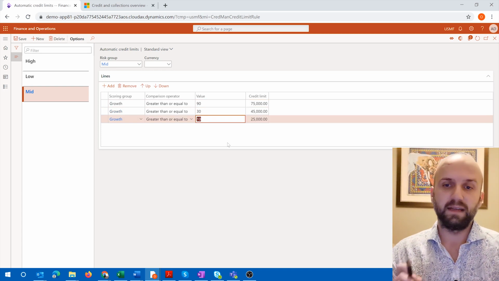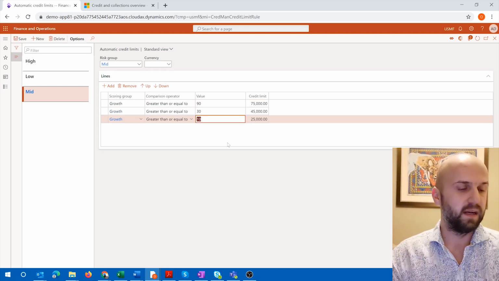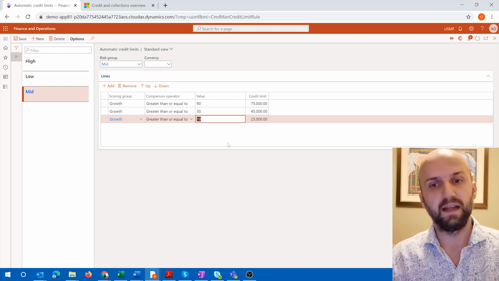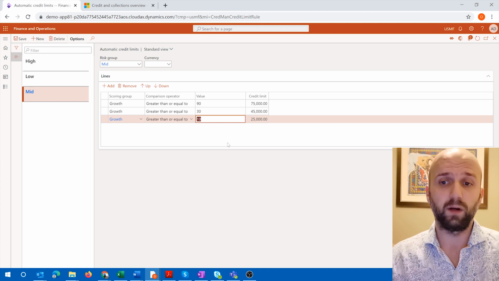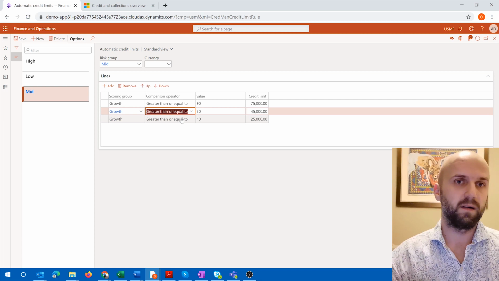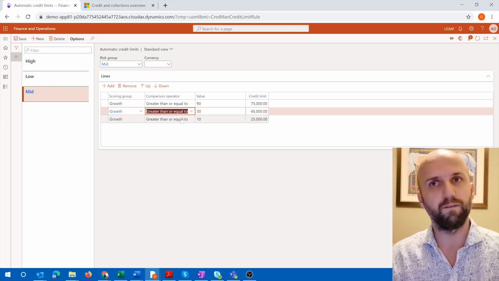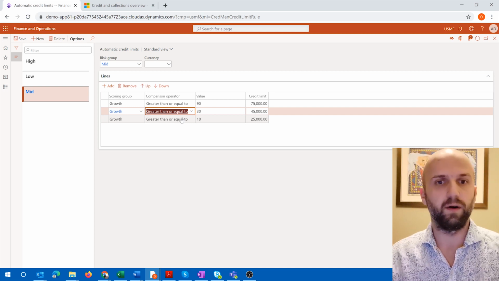And if you remember, I said that the second customer, his growth index was actually 55, right? So what that means, they're not quite here yet. That means they're only 55, so they do not really qualify for the 75,000 credit limit, but their growth index is 55, so that means they qualify for a 45,000 suggested credit limit.